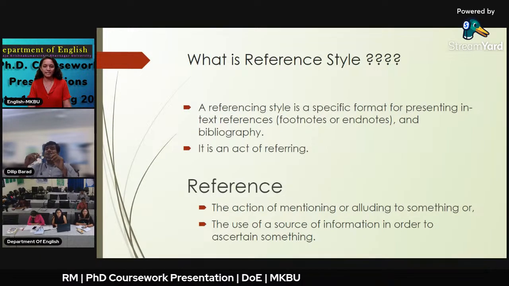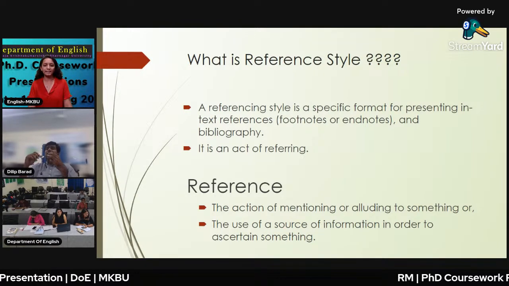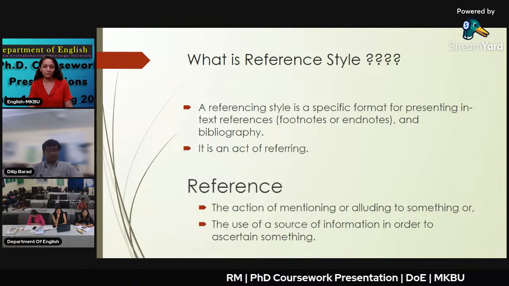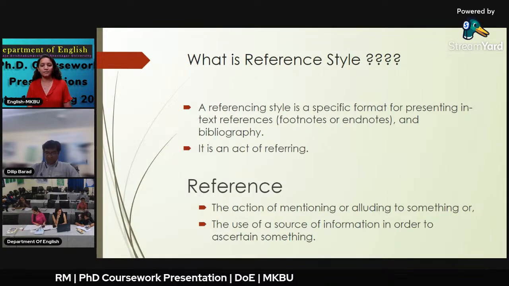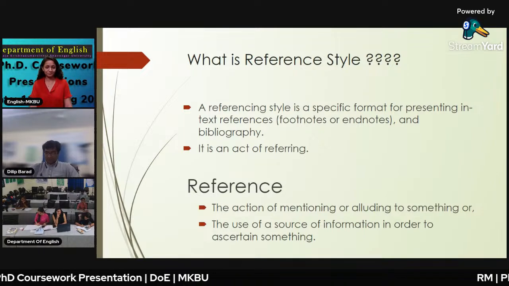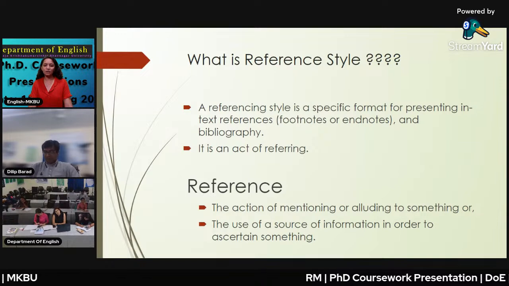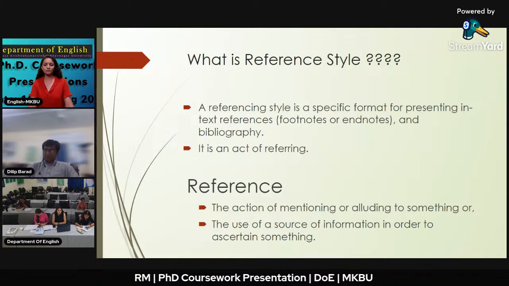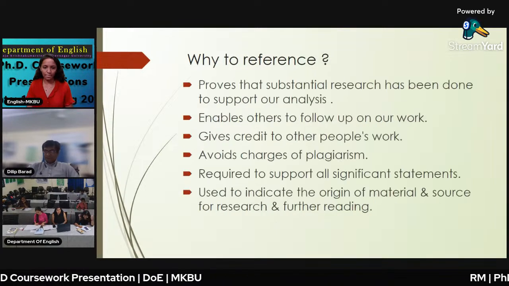A referencing style is a specific format for presenting in-text references, footnotes or endnotes, and bibliography. It is an act of reference. So, a reference is the action of mentioning or alluding to something, or the use of a source of information in order to ascertain something.